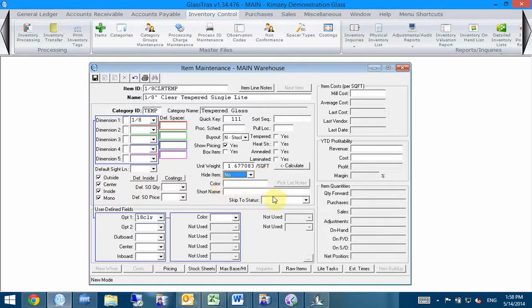Color and short name are obvious there for you. I'm going to check this tempered box because this is a tempered piece of glass. And what that does now is it means I will have to select a logo or no logo on the sales order now. You can also set up a feature to say that all tempered glass is bought out if you do not have a tempering furnace. And so that feature correlates with this checkbox right here. So that's the basics of this part of the screen.